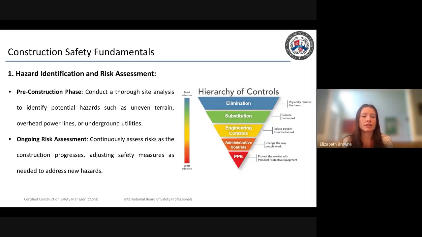Looking at our construction safety fundamentals. Number one, you need to be able to recognize and identify hazards and risk, and be able to perform a risk assessment of those hazards. This is the first step in how we can control hazards to our employees on our work sites.